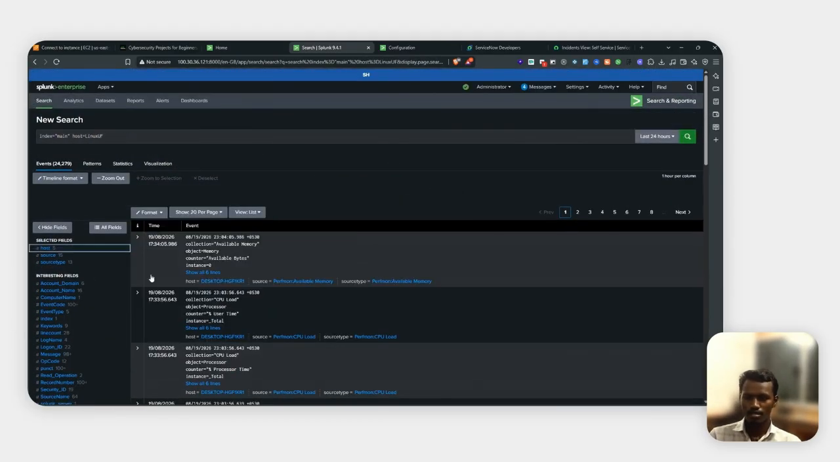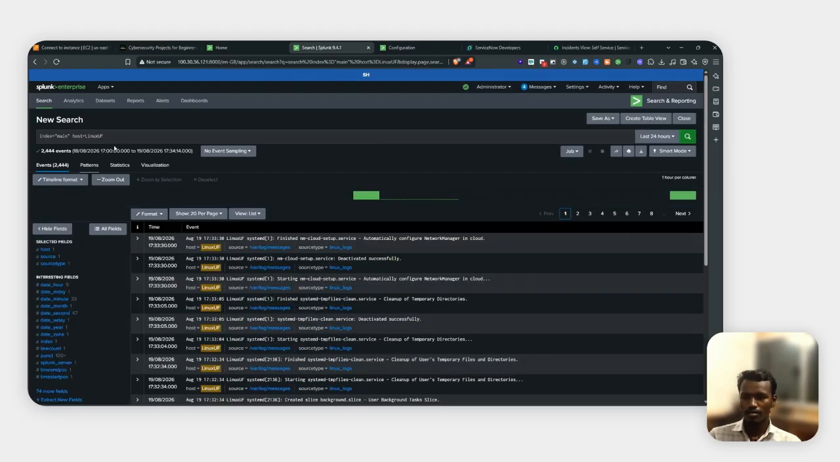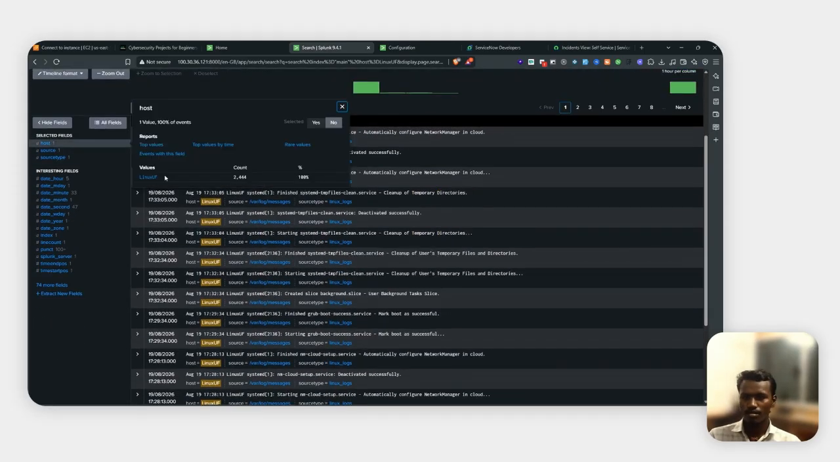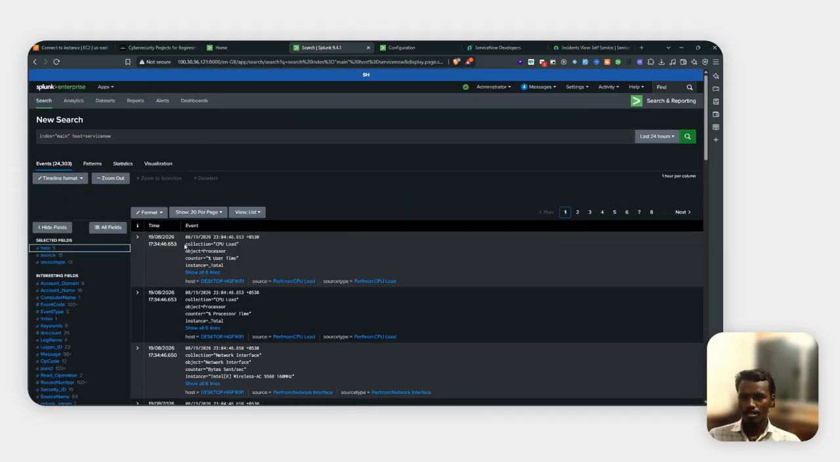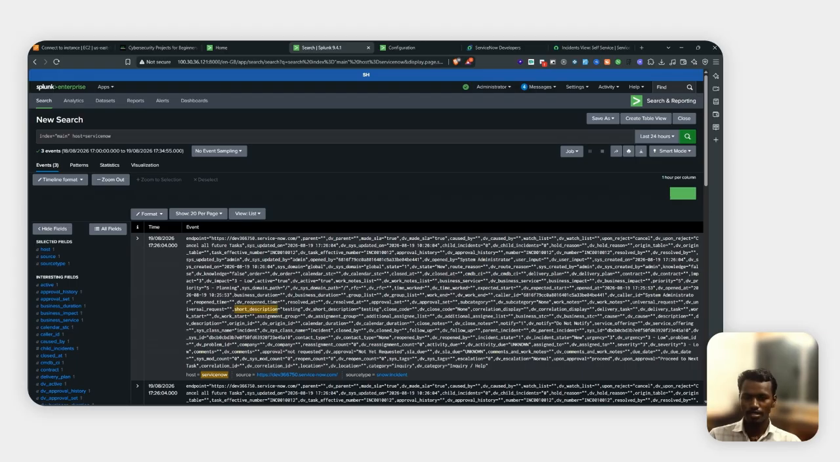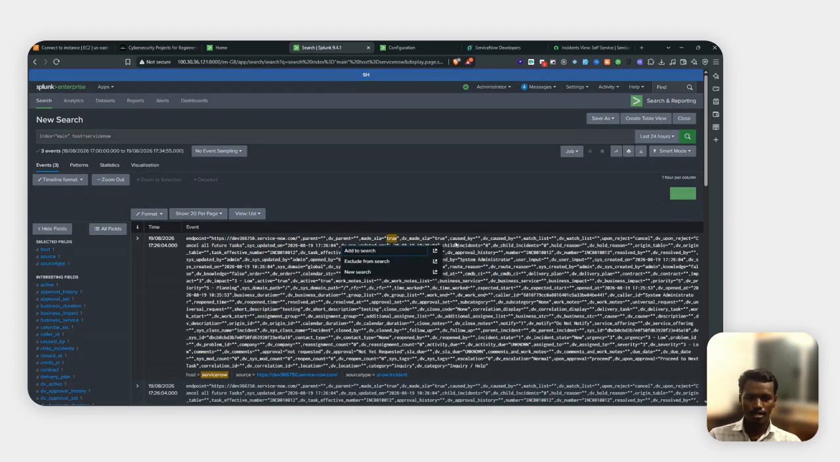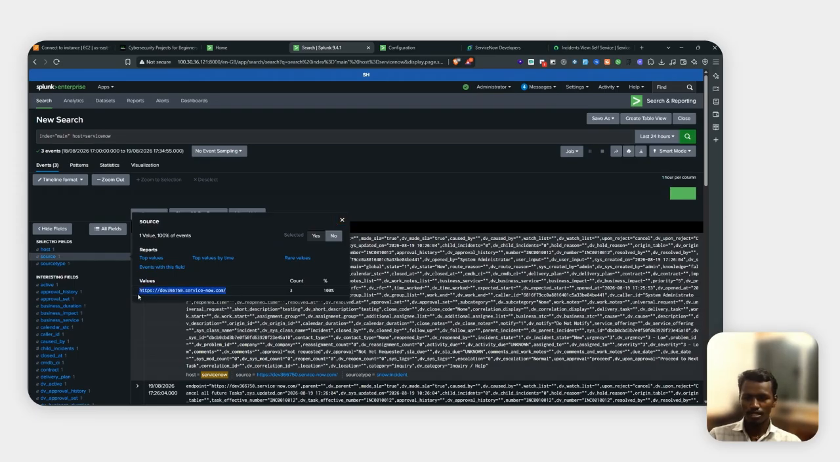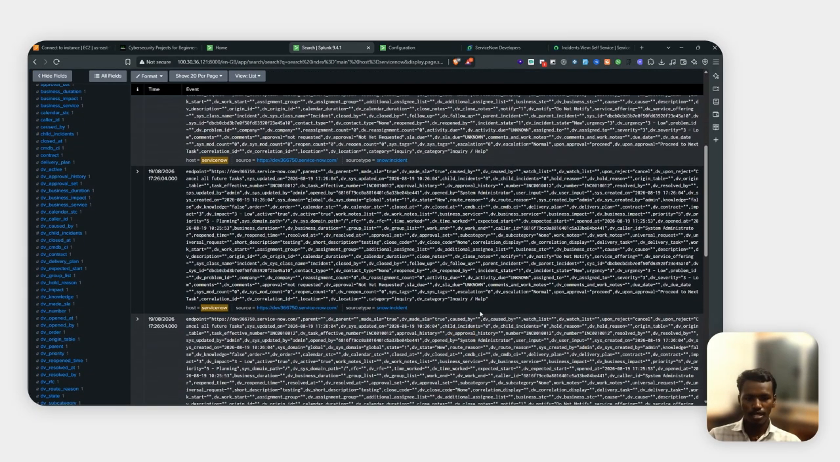Here, when we click the Linux logs, the search query is automatically updated to host is equal to Linux. Then you see the Linux log is received from the random messages, source type Linux log. Similarly, there are the service and Syslog, and the endpoint source. So these are the collected logs.